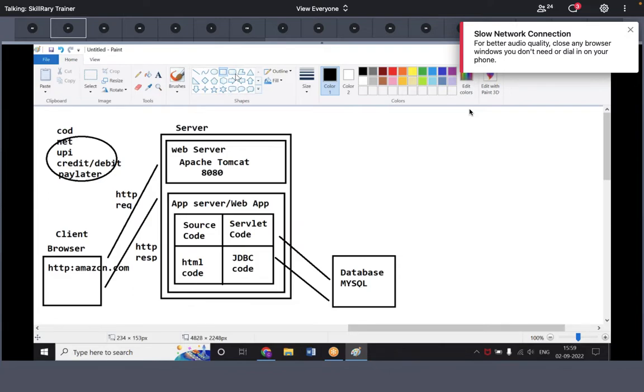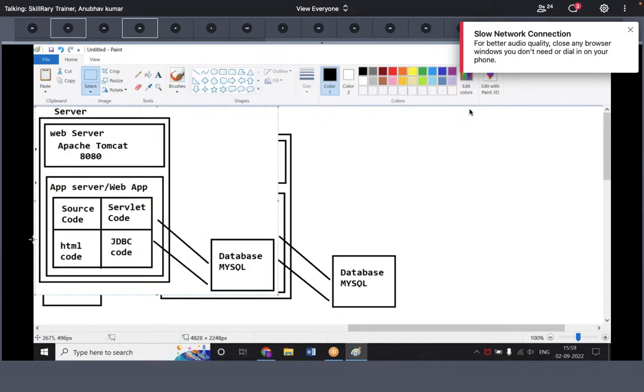How? How is it possible? With the help of API. How is my question? Shall I repeat the question?